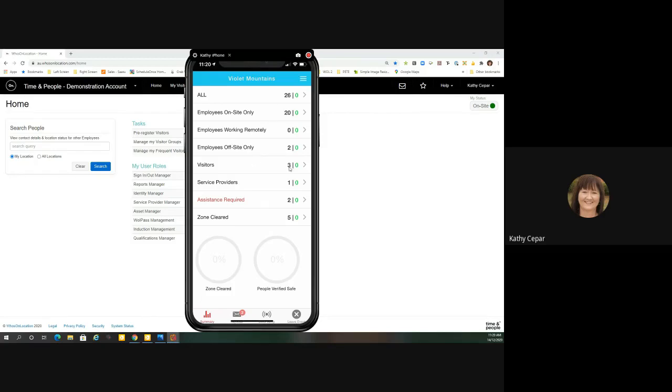I have 3 visitors, 1 service provider or contractor, and of all of those 26, 2 are people who have indicated at the point of sign-in that they would need assistance to evacuate if there was an evacuation. So you'll see these guys appear in red, so we know to focus on those quickly.